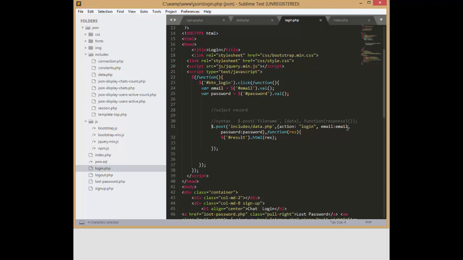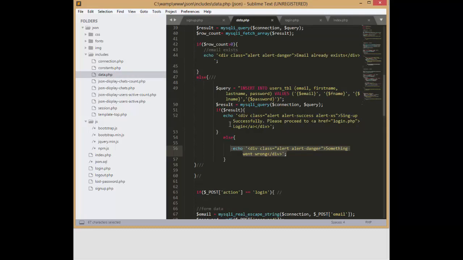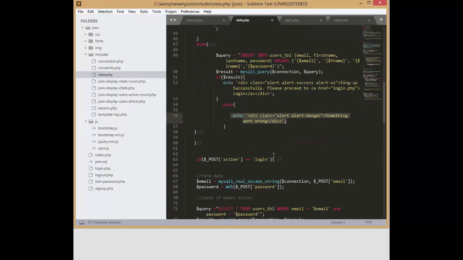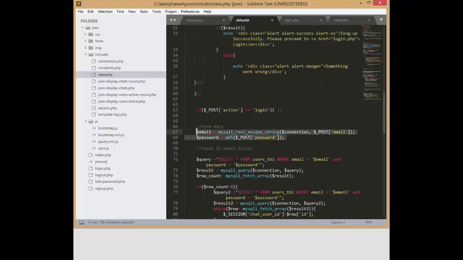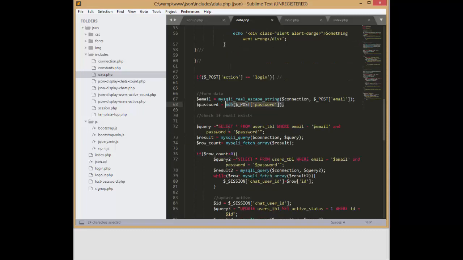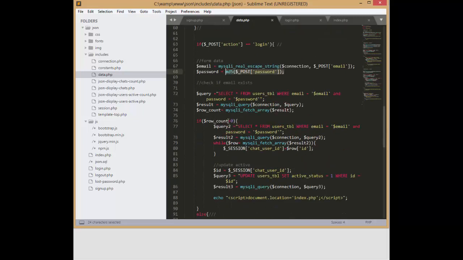So the data that we send in is email and password, and the action that we're going to carry out is login. So we go to our data.php, look for the login action. So here, if post action is equal to login, we're going to get the form data itself. We get in the email, and we're going to encrypt the password because we saved our password as encrypted. So we're going to select star from the users table where email and password match. So if row count is greater than 0, that means there's a user that exists.